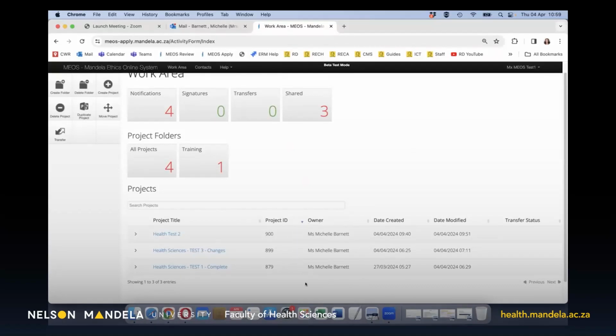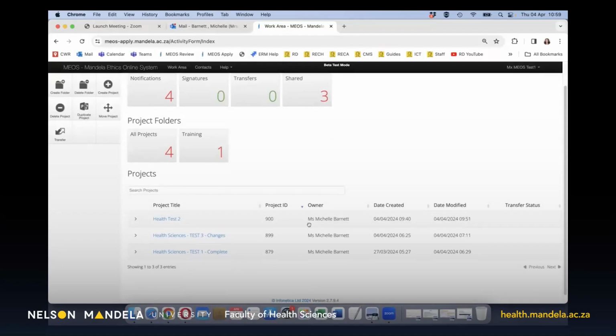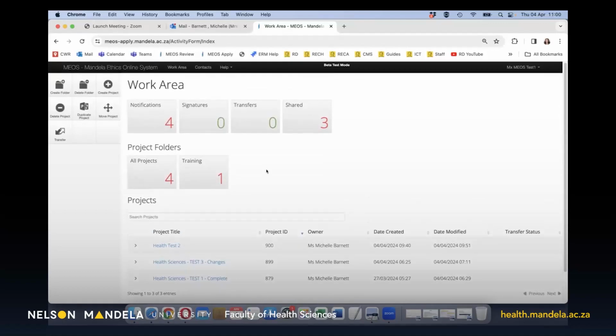So for those supervisors that have multiple students, the owner would be different. So for example, I'm the owner here, but maybe it's Ms. Brown or Dr. Smith or whatever. So you would automatically see who owns those projects. Did that help? Cool. All right.